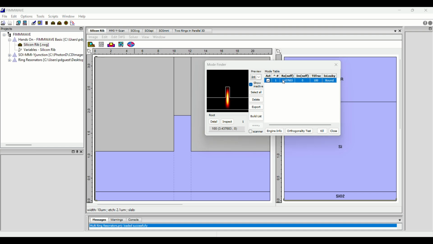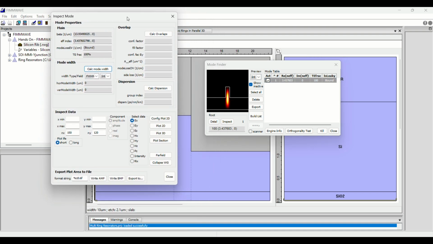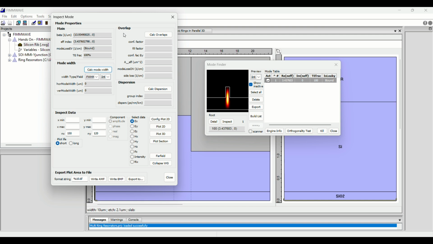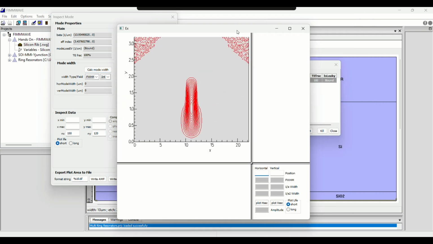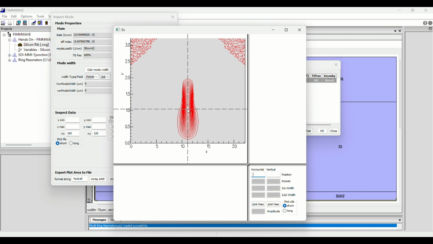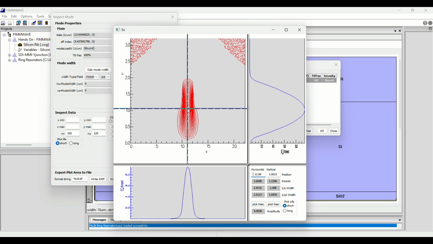So looking at this mode, I can double click here to see its properties. And to see how it's interacting with the boundary conditions, the most important tool for us is the plot section tool. If I click this, we'll be able to see the field, and if I just click in the center, we can see how it is evolving over the left and the right, the X direction, and up and down in the Y direction. So the first thing I'm noticing about this mode is that we've got way too much space on the left and the right.